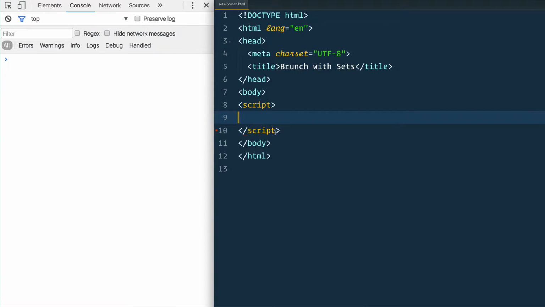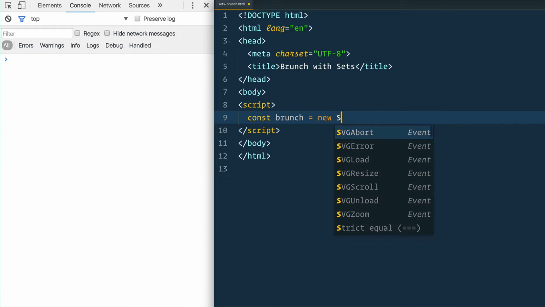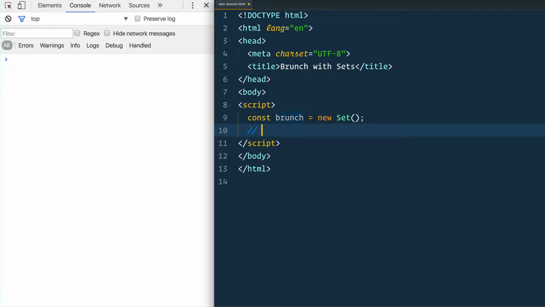If the concept of a set still hasn't set in, let's take an example with brunch, because everybody absolutely loves brunch. Let's say it's a busy Sunday morning at a restaurant and people are coming in for brunch and they want to put their name on the list. So we'll create a variable called brunch, and that will be a new set.